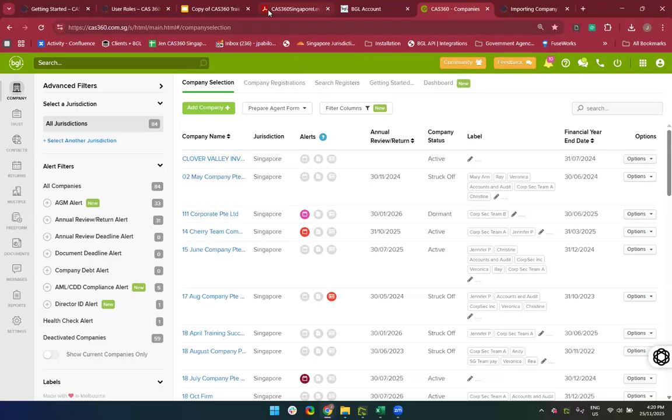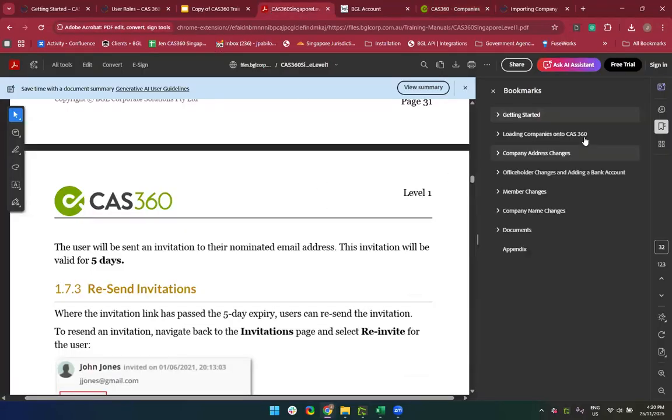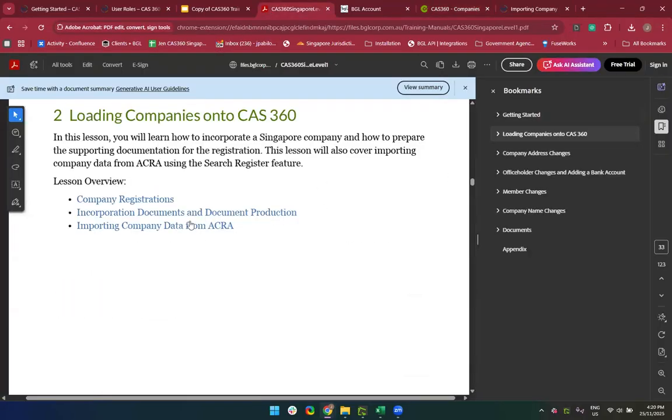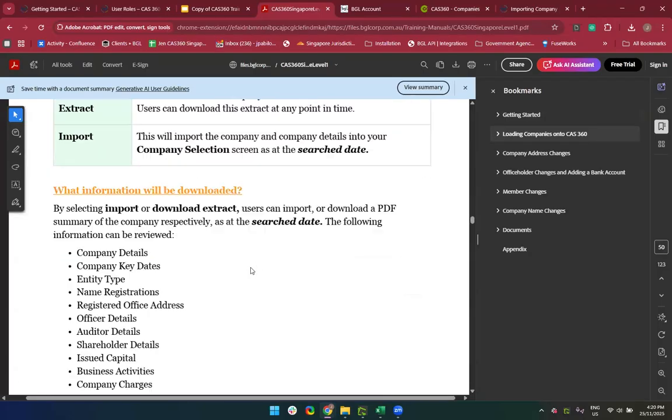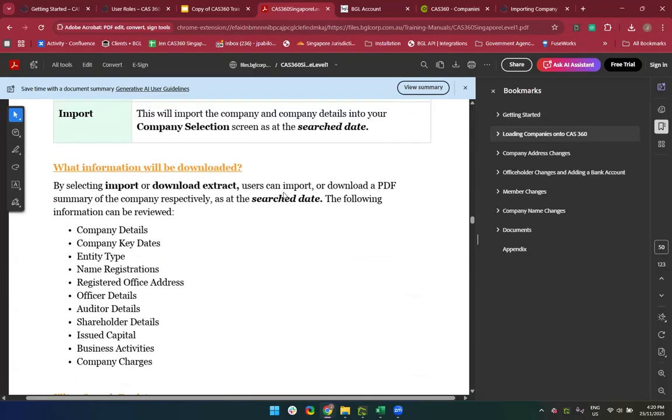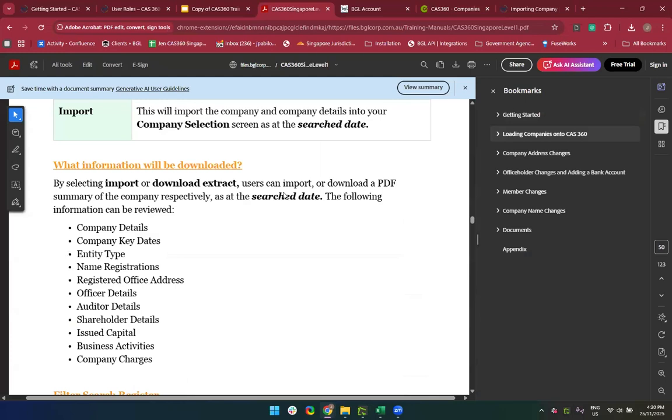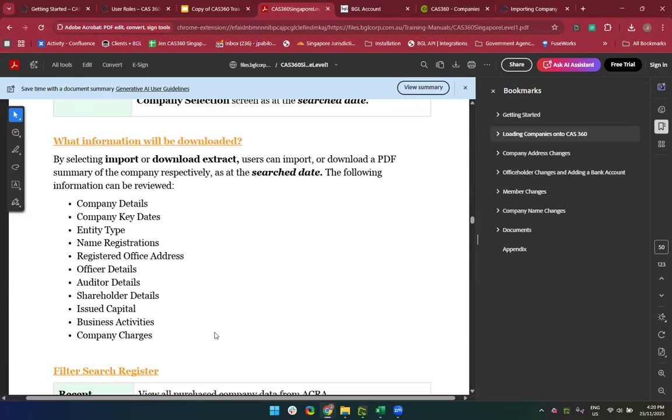Now, something I want to take note of in this particular topic as well, so I'm just going to go quickly. One of the common questions we get is, what is the information that gets downloaded? So it's exactly similar to the business profile. We are able to pull out company details, key dates, entity and name registrations, auditors, and such. So it's similar to the business profile.